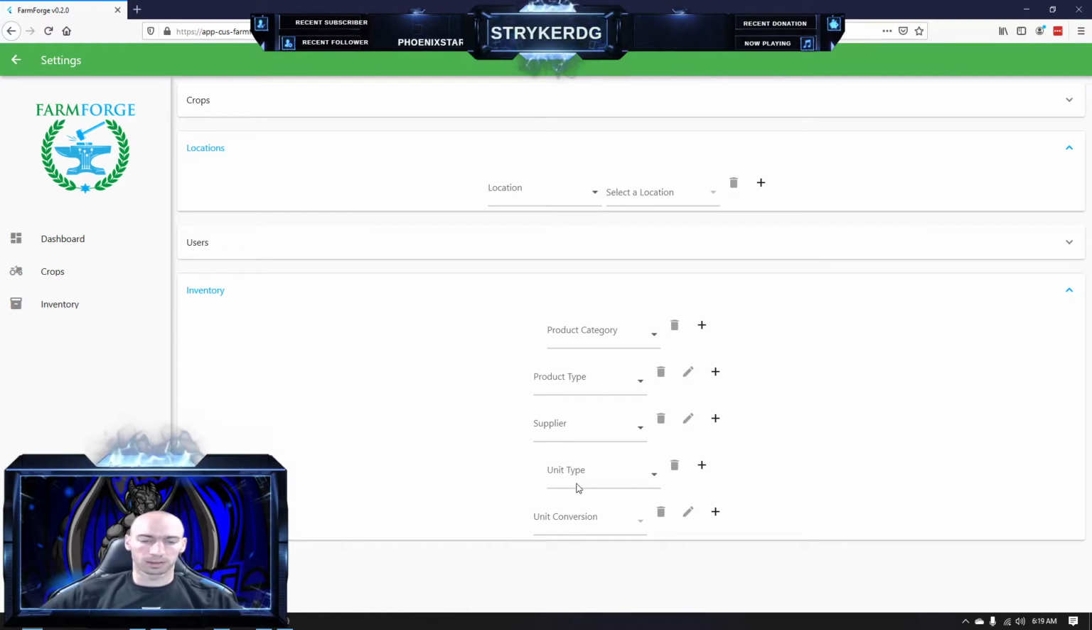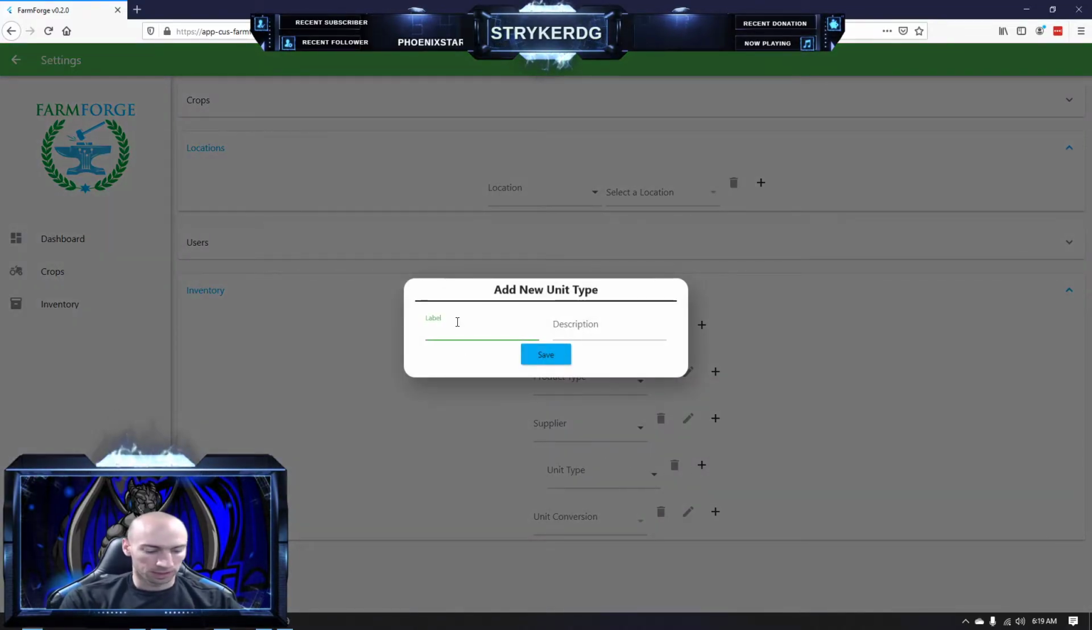Unit types are what allow you to change from one unit to another. So say you have 300 apples and you want to turn those into 5-pound bags, you can specify how many individual apples should go into each bag. So right now we just have pieces. Let's go ahead and do a 3-pound bag.